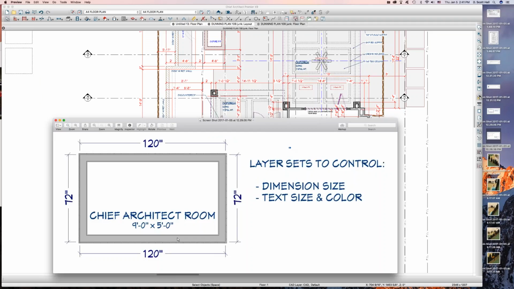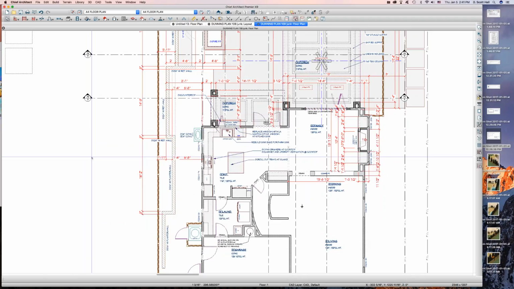Layer sets control dimension size and text size and color. I get it, we all do that. Layer sets control the dimension size and the text size and color if you have it set up right. That's the point of this. So how do you make it simple?